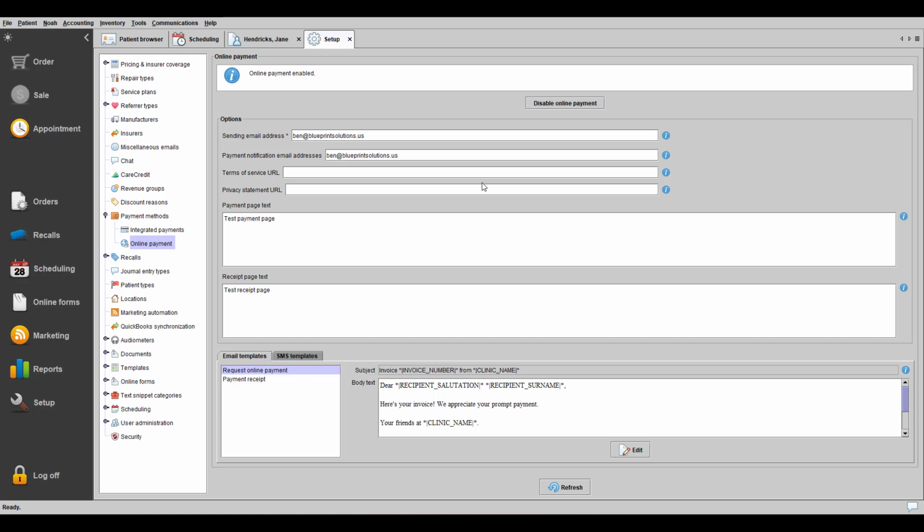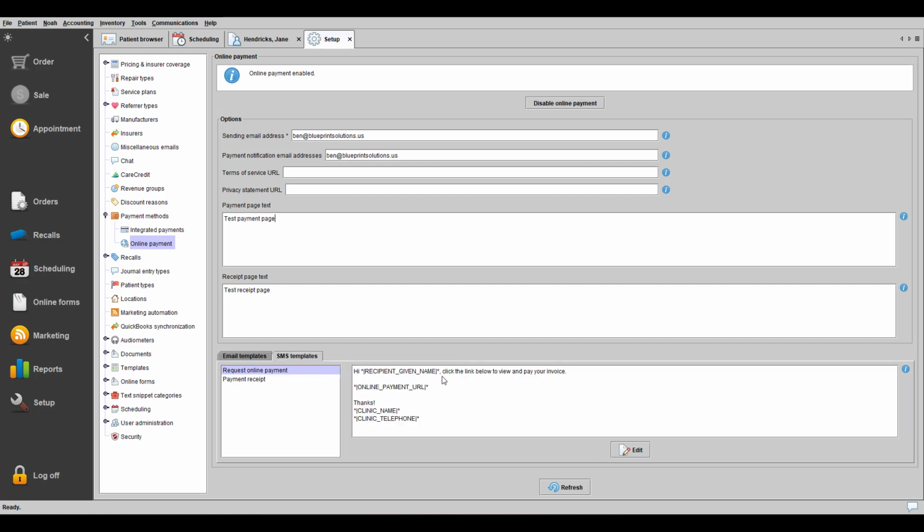A default Terms of Service URL will be provided on the payment screen your patient sees. I'll show you that in a minute, but optionally, add your own payment terms, privacy statement, and customizable text. You can also customize the default text your patients see on an email or SMS sent to them. Note that you can also change the text per patient if you'd like, which I'll also show in a moment.